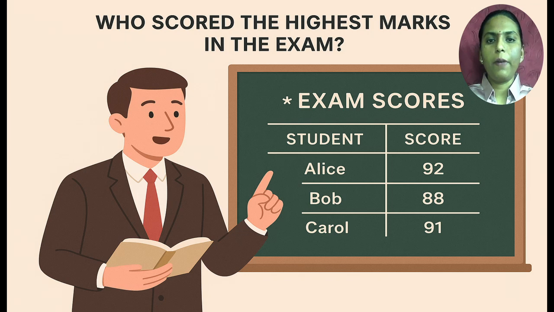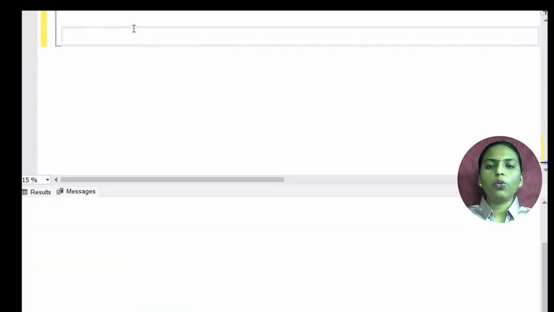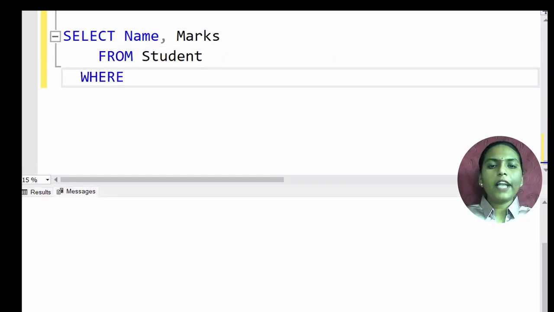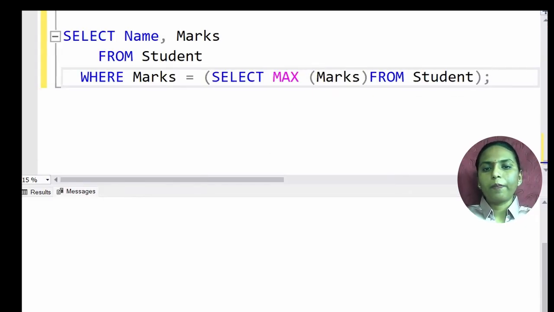In another scenario, suppose you have a student table and you want to know which student scored the highest mark in the exam. You can't directly check everyone's marks. First, you need to find the maximum marks and then identify the students. From students where the marks equal to select maximum marks from student. The inner query finds the topper score and the outer query tells you who the topper is.